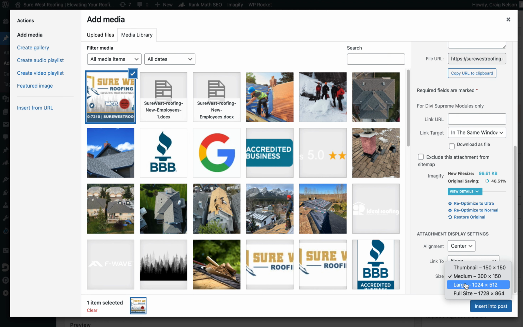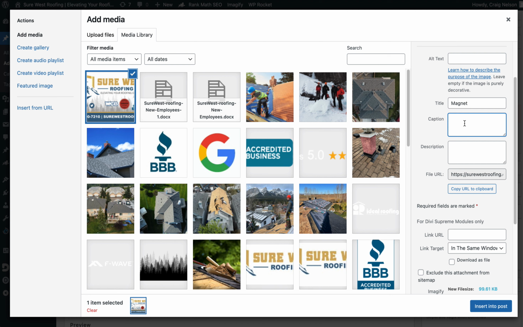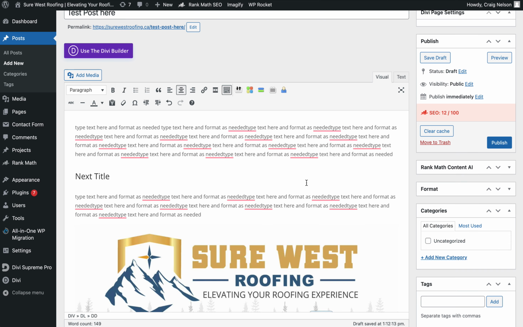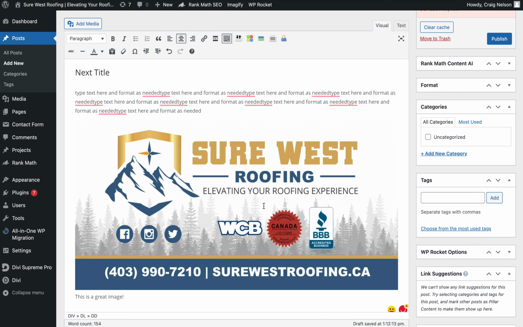Actually, I'm going to change it up just to kind of give you some examples. So let's go full size, and we're going to add some caption. We're going to say, this is a great image. Let me just put that there. And we're going to insert in the post. And what happens is it pops that right in there. Again, this is full size.